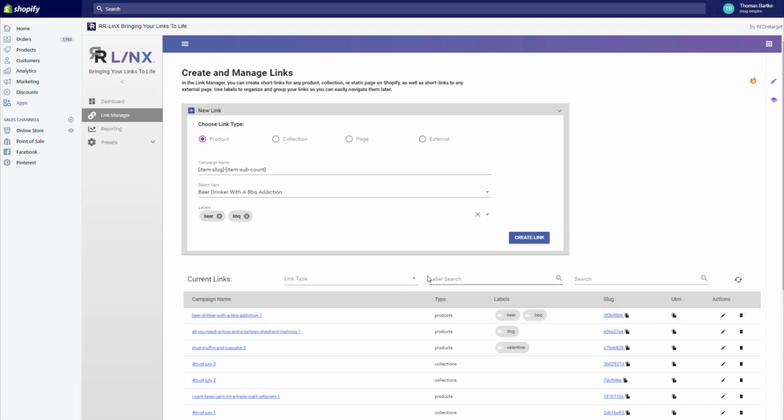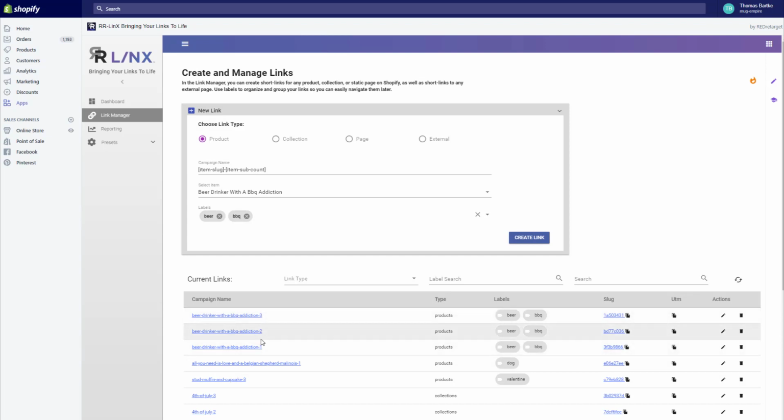All right. So let's generate a couple more links for this particular product. I simply leave all the settings here the same, and I'm just going to keep creating two more links. What you can see here is that this item sub count has caused this number to go up. So now we have 3 links that have the same campaign name, but with running numbers as to what number they are.